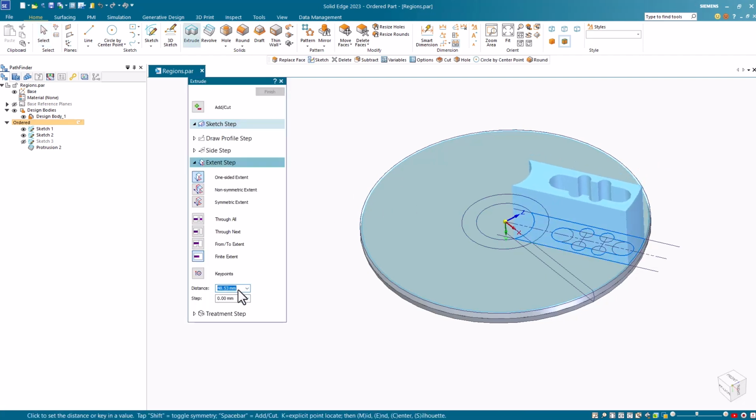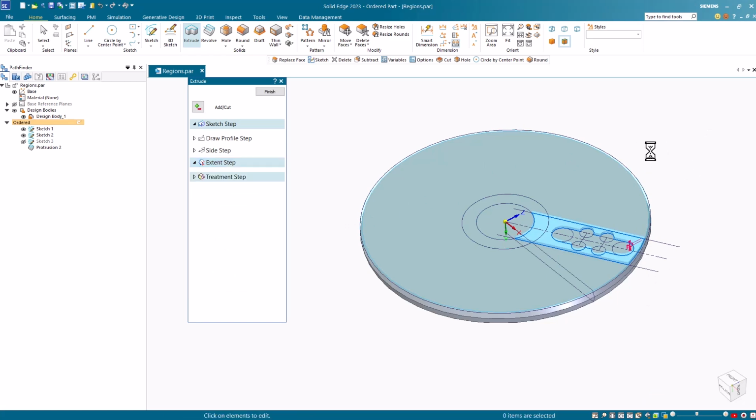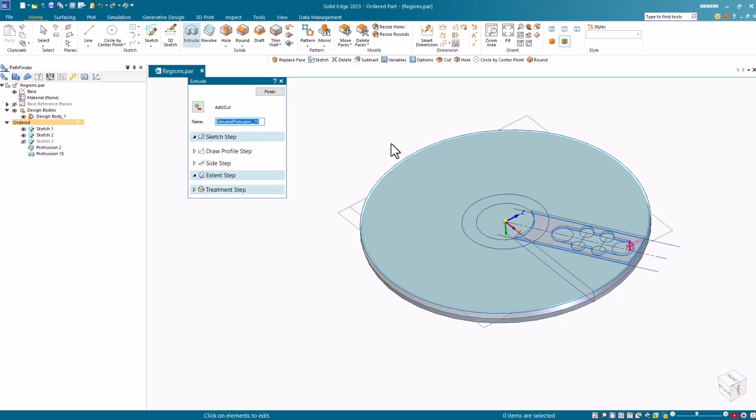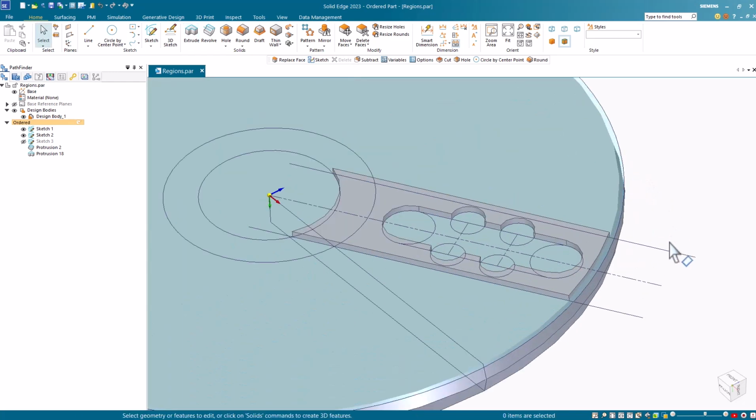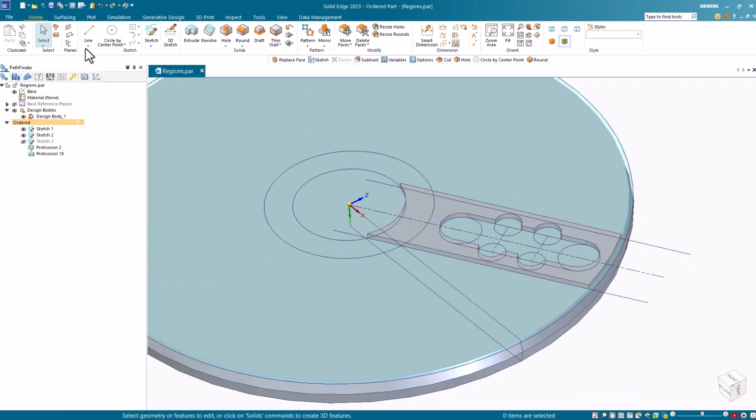For this feature, I want a finite height of 2 millimeters. Notice the placement of my cursor determines whether it's a cutout or a protrusion. I click to place it and then hit Finish and Cancel. You can see how the region selection made it easier to grab all the correct sketch geometry.